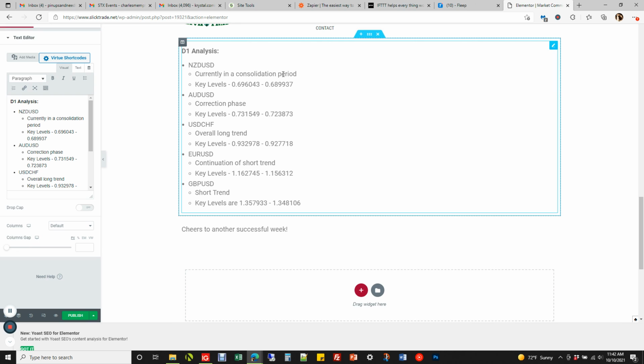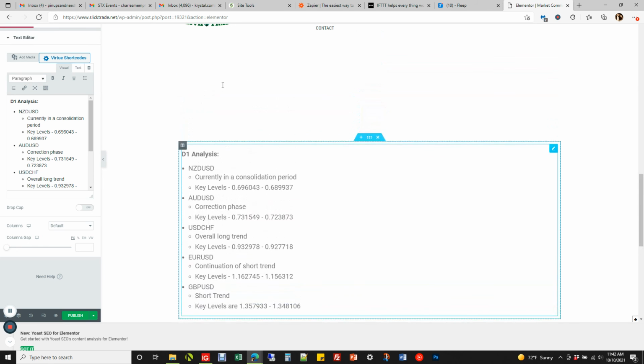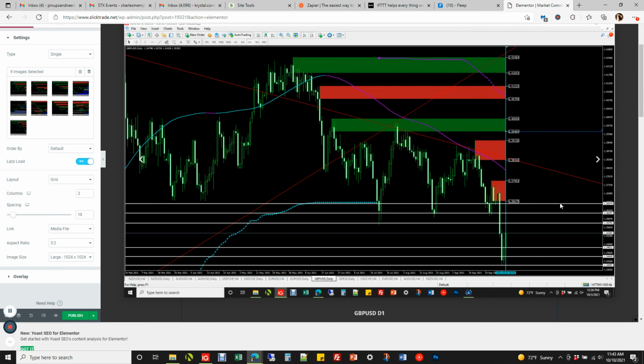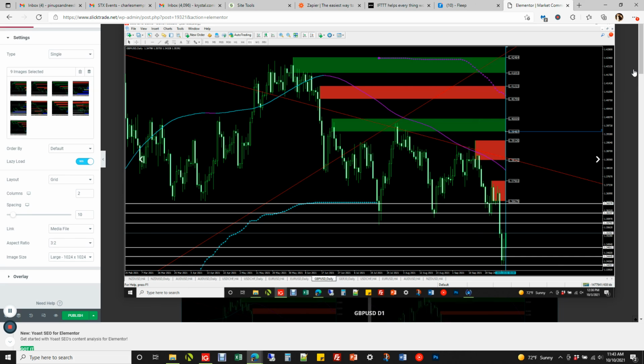Now I obviously type this in: correction phase, currently in consolidation period, all that. If there's a way to identify that and have it be sent for each asset, that'd be really cool. But if not, then we could at least have that high and that low, which is called key levels here, and that screenshot again with the take profits, but in the alert also state the take profits so people could just copy it and paste it into their MetaTrader 4. That'd be really awesome. So that's all the things.